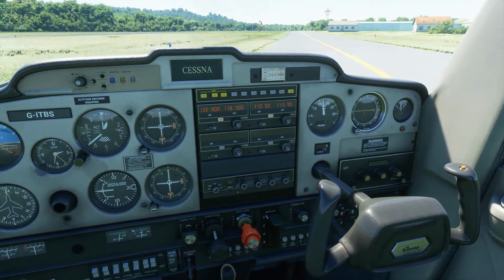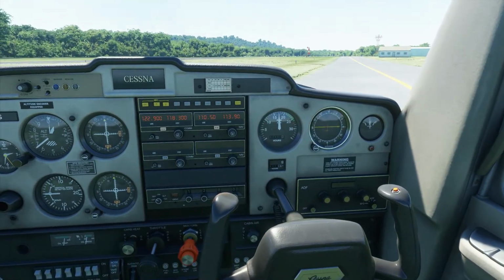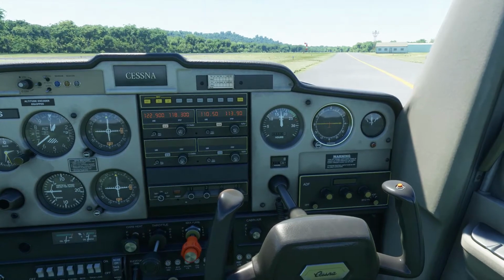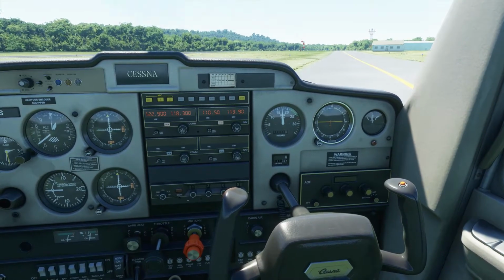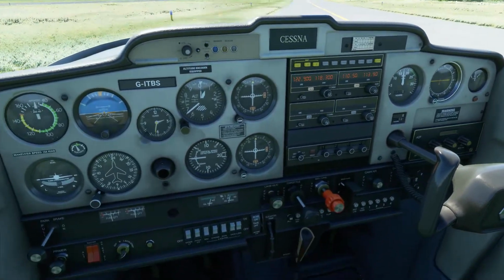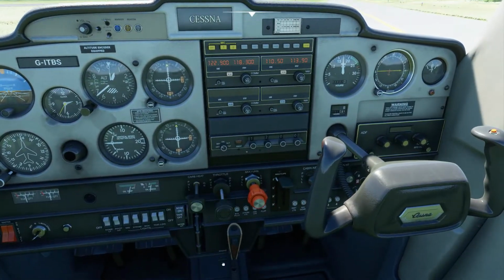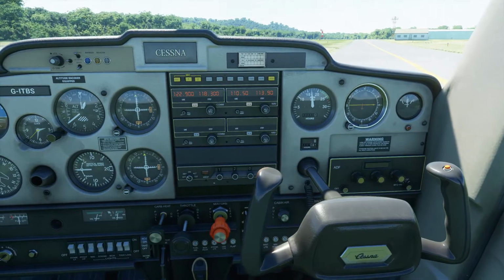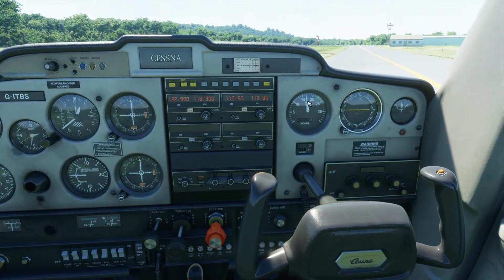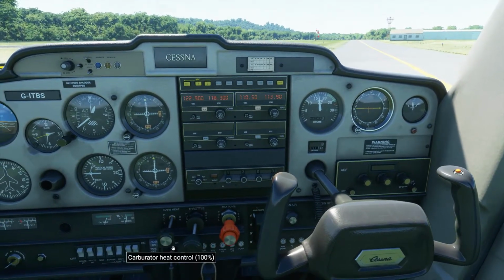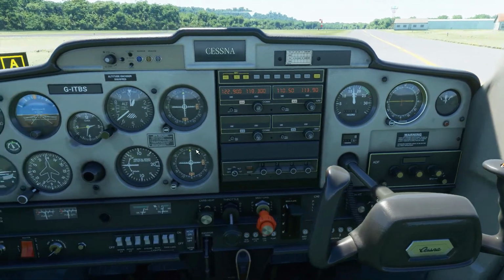Of course making sure that the brakes are holding the aircraft. So 1700 RPM. Carburetor heat we'll now check. So you can see there is a slight drop in the RPM, that means the carburetor heat is working.